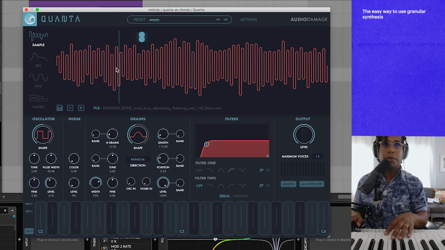And I only say that because there's quite a bit of randomness when it comes to granular synthesis, and that's what makes this so unique. That's what allows you to get these sounds that you can't get in a synth like Serum. So this is how I like to use Quanta for the most part.